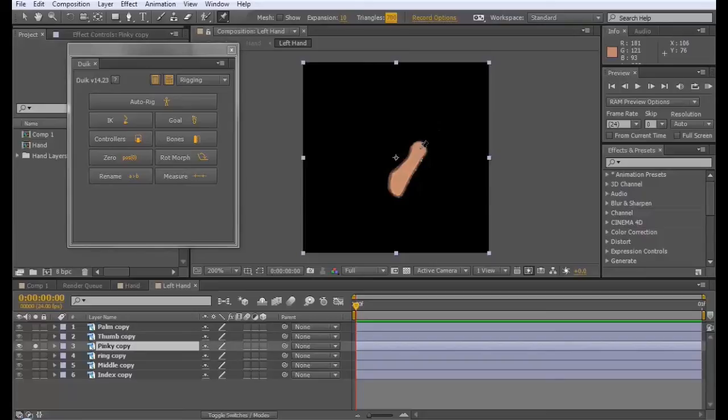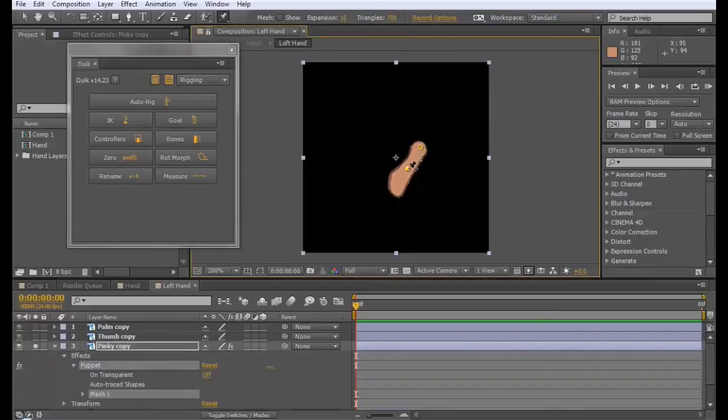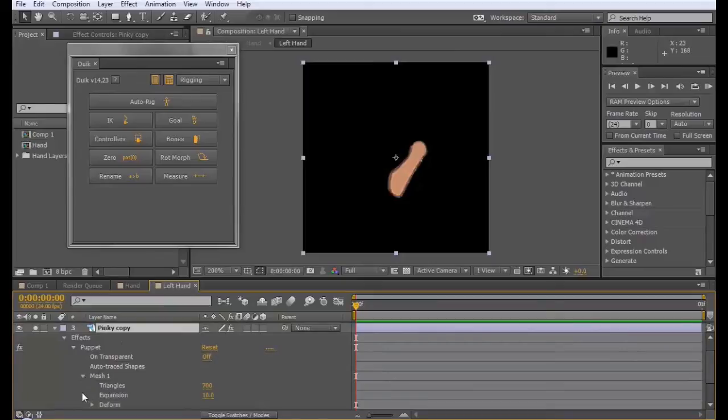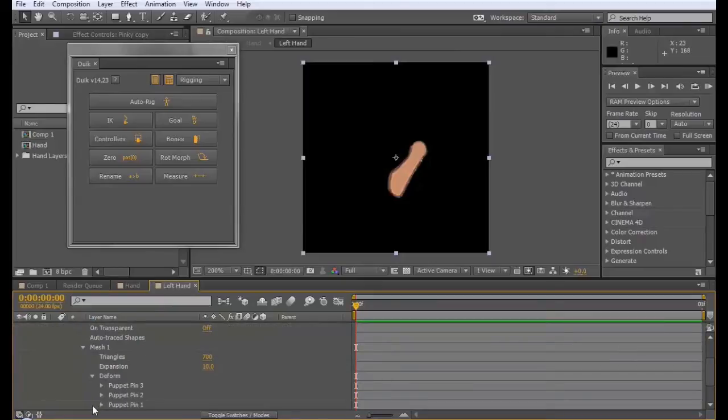So let's begin by pinning everything. What I like to do is pin from the root out to the end. So root, middle joint, and the end of the pinky. Cool, right? Nice and simple so far. After that, I go to the pinky layer right here on the bottom left-hand side of the screen, select the Mesh drop down, and select Deform.